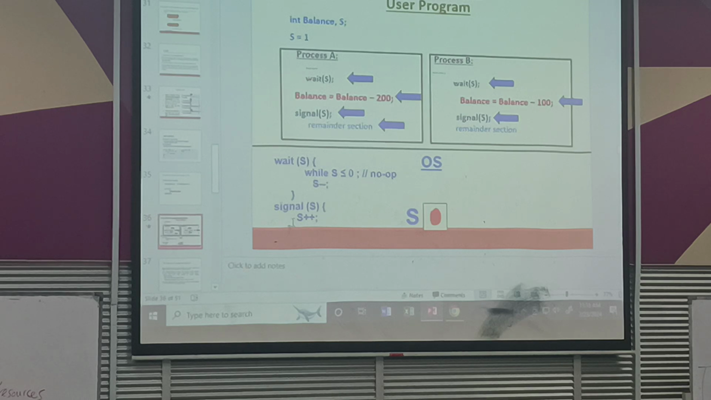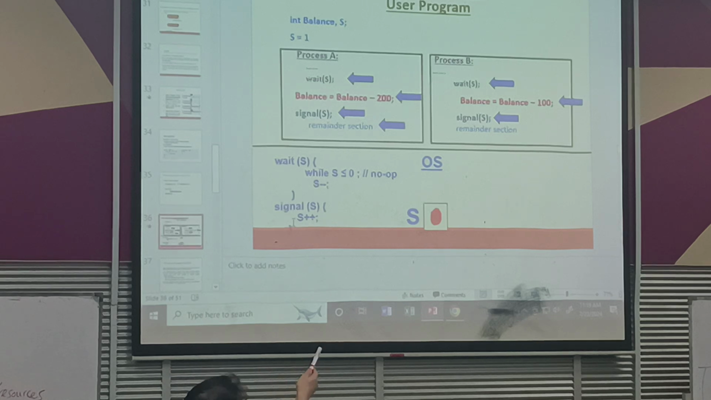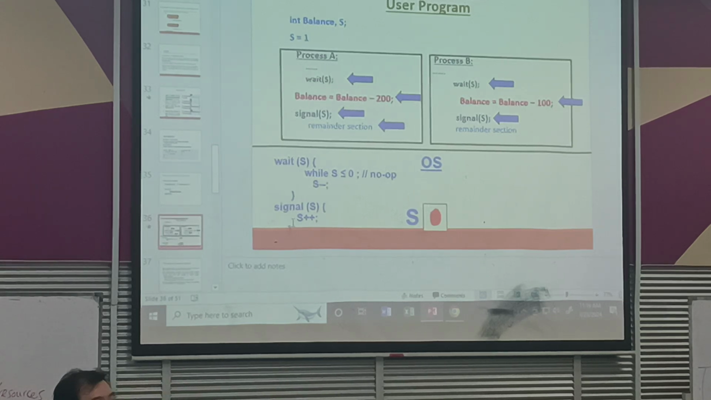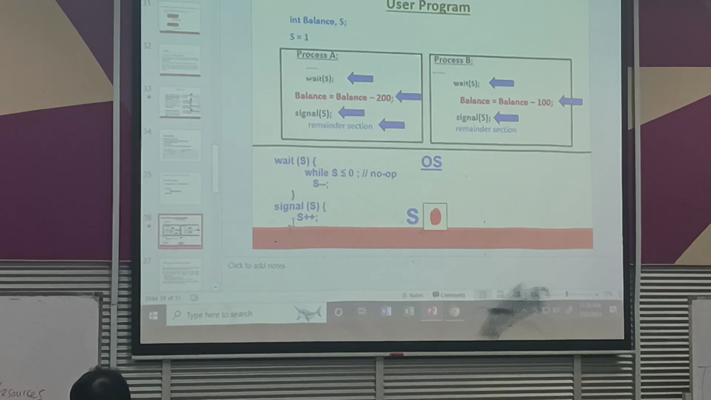So in order to avoid race condition, you have to wait first, then you subtract the balance, 200, then when you signal, then the other process can enter. Now the other process enters, then when you subtract the balance, you get the correct balance. Okay? Right? Now, one question here, maybe you missed it.